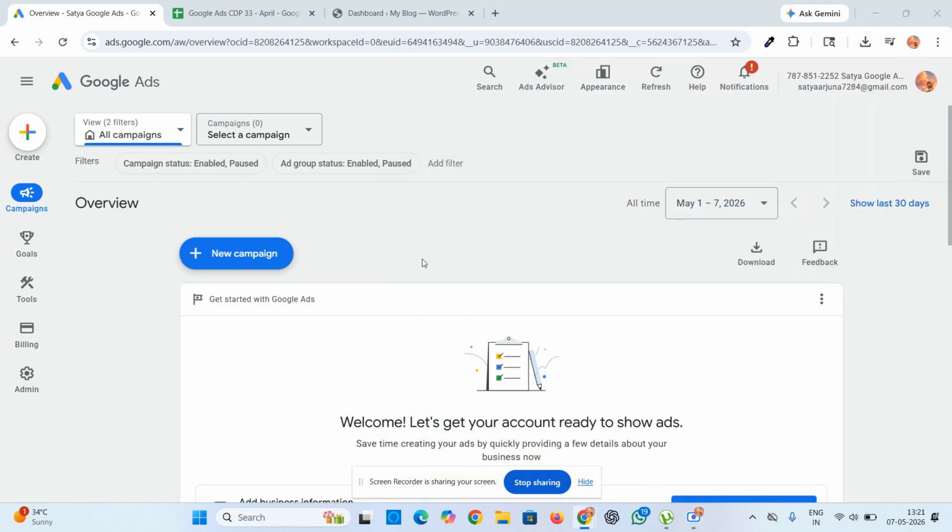Hi guys, today's topic is conversion tracking settings in Google Ads. Conversion tracking means the connection between Google Ads and websites. Now we do the connection settings in Google Ads.